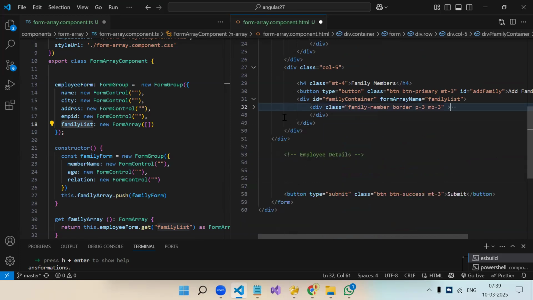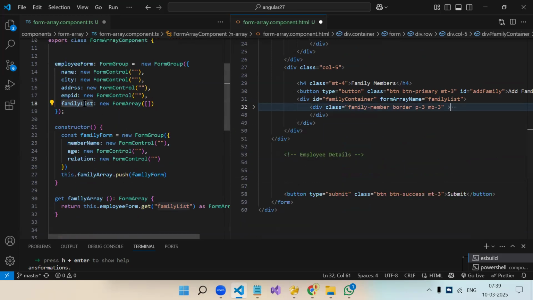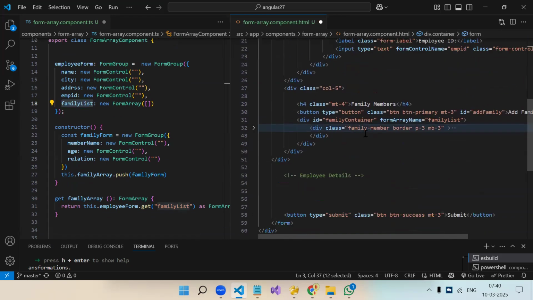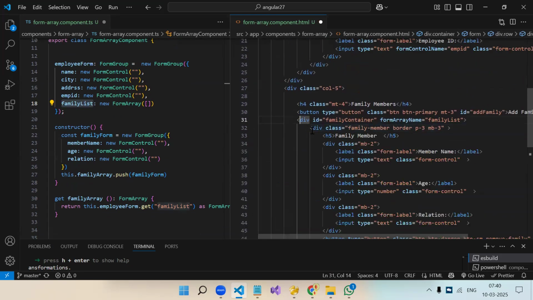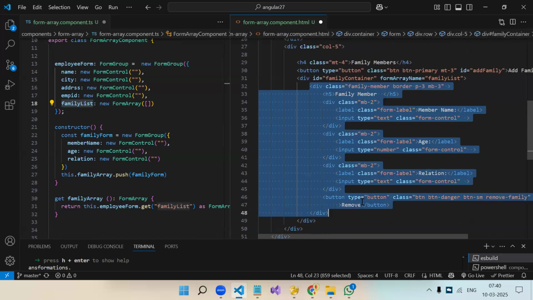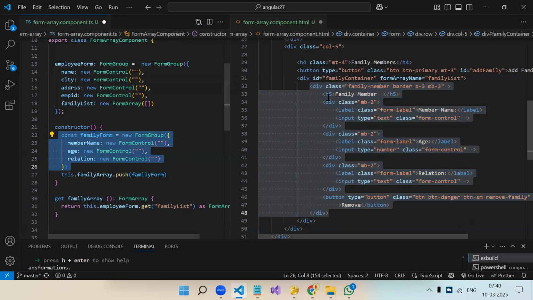Now after that, in the family list, what type of data are we going to have? What are we going to store? An array of form groups. Okay. So just like over here, this was a form group, right? So here, this was a form tag, and here we have bound our form group name, correct? Just like that, inside this div also, we are going to have another form group.